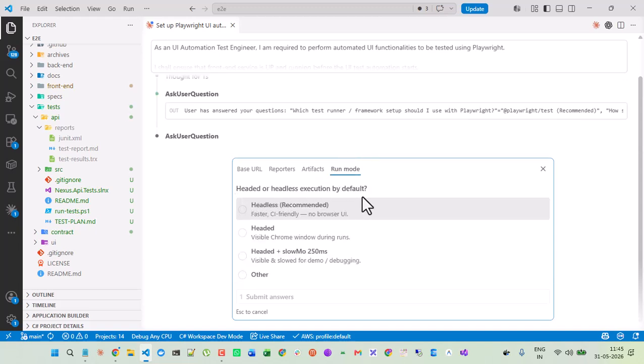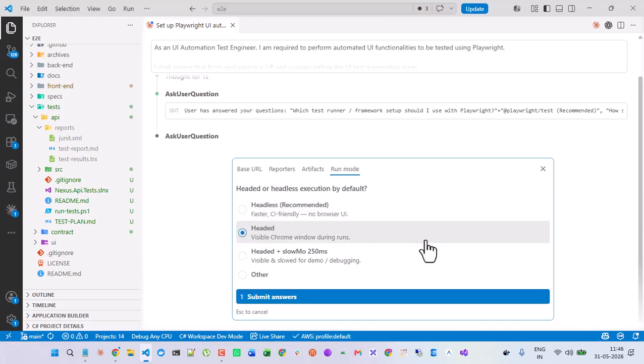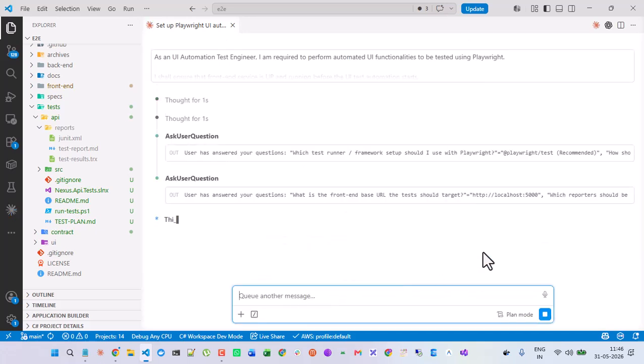Headed or headless execution by default? Headless means it doesn't show the browser at all. Headed means it will show the browser. You literally see how the actions take place. I think that should be fine. Headed. In CI/CD pipelines, headless browser testing is ideal because it should be automated. In interactive testing mode, headed is good. So for demo purposes, we'll use headed only.